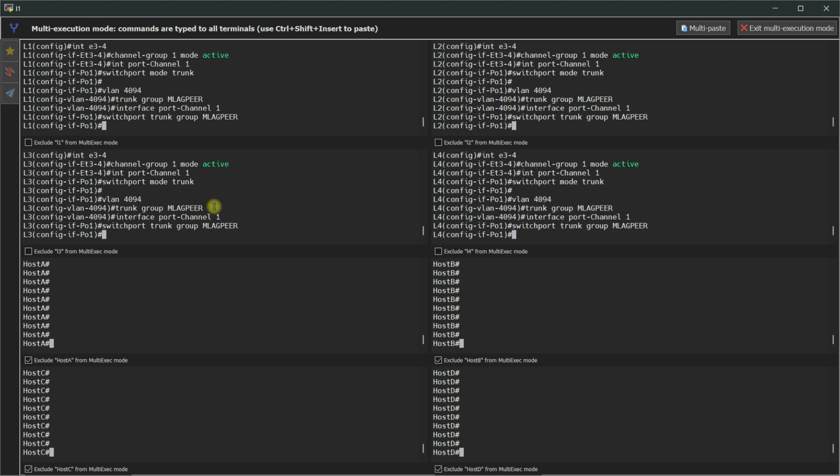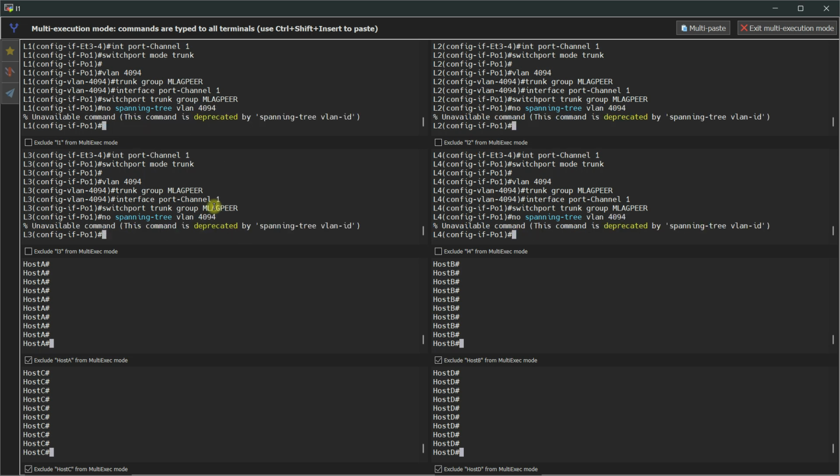One other thing, since we're now limiting where VLAN 4094 can go, and really it's just between leaf 1 and leaf 2 over this port channel, we don't really have a need for spanning tree on VLAN 4094. So we can get rid of that here, 4094.